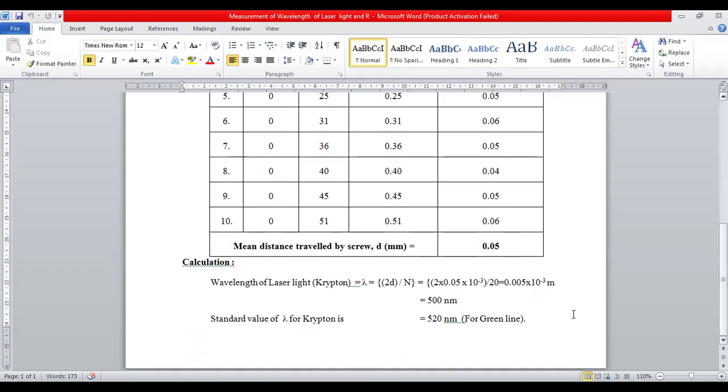And next, now the last part is to calculate the wavelength of the laser light. The laser source I selected is krypton, but the formula is the same whether you are selecting krypton or helium-neon or whatever. The formula is lambda is equal to 2d upon N. And d means the mean distance traveled by the screw, that is 0.05.